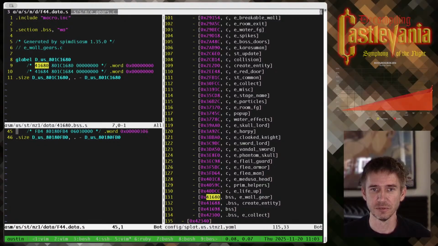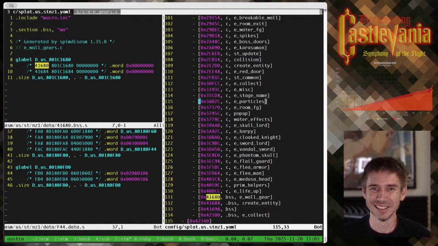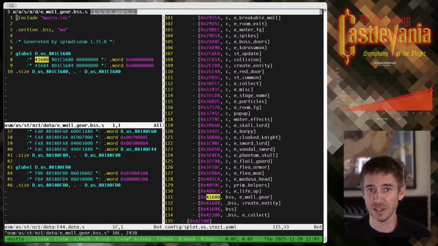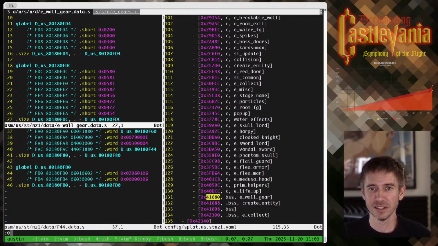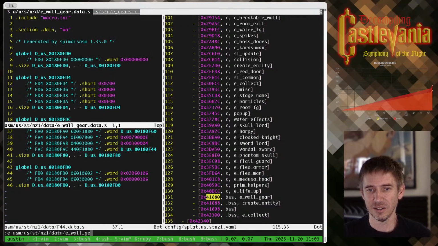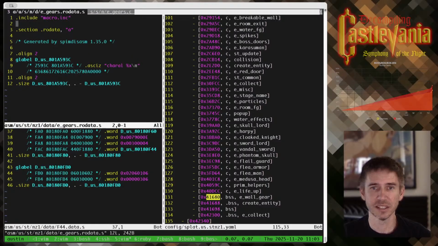And so if we look at F44, now we've lost all of the data in there that was supposed to be with gears, and actually there will be a new E wall gear. There's a BSS file which has the data that we had before, and a data file that has the data for that one, and all of the other ones as well. Let's see, gear. We have a bunch of different gear files. We have RO data, and let's look at what function is referring to that RO data. It's just going to be that one that has the debug section at the end.